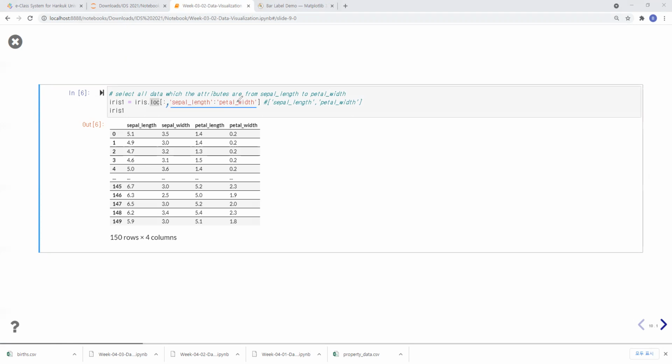Any idea? So okay, from length to width. Okay, so from sepal length to petal width. Okay, from sepal to petal. Okay, that's correct.